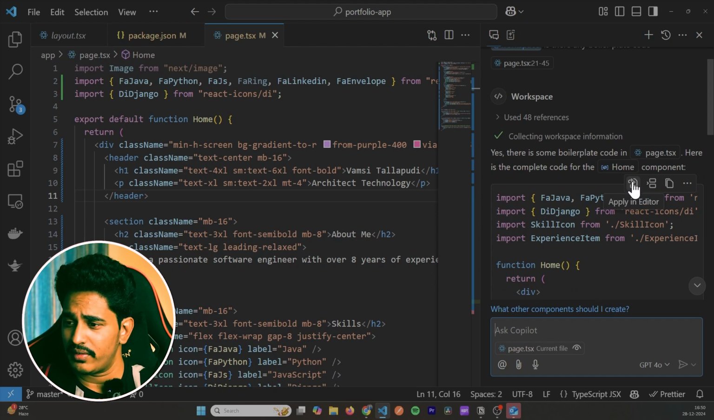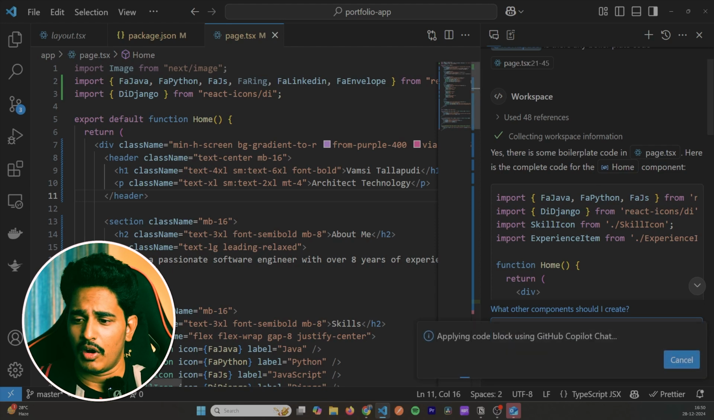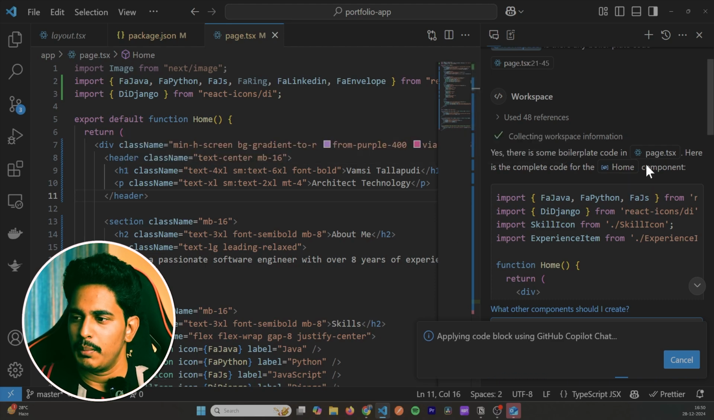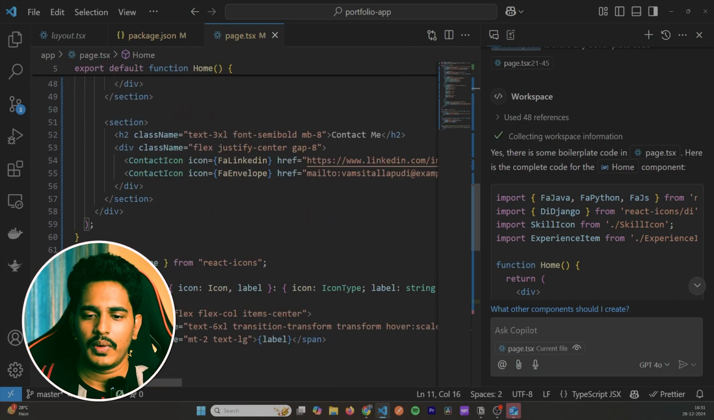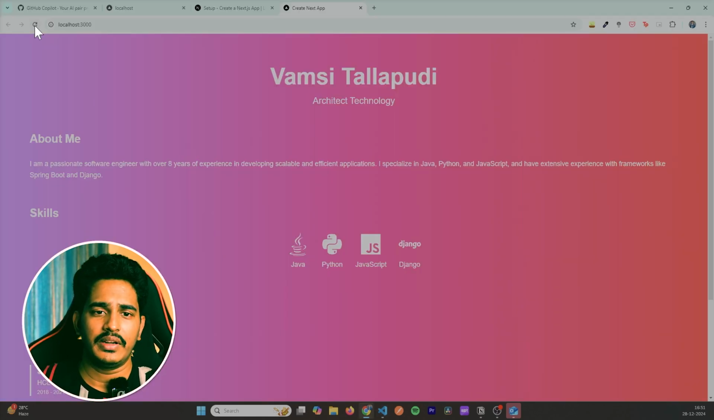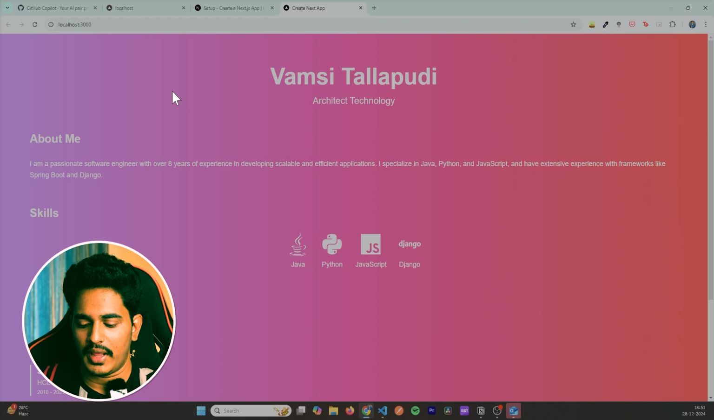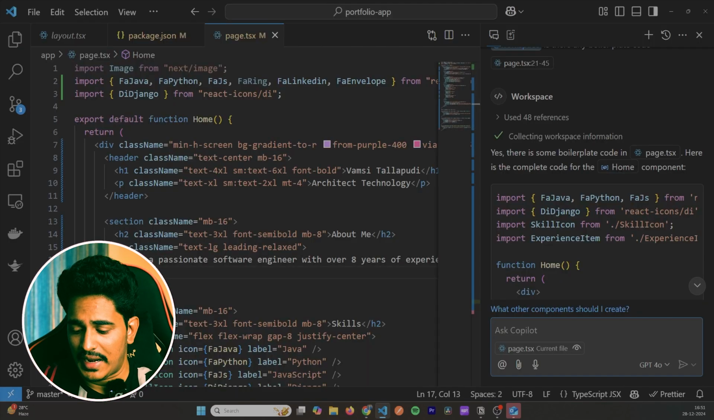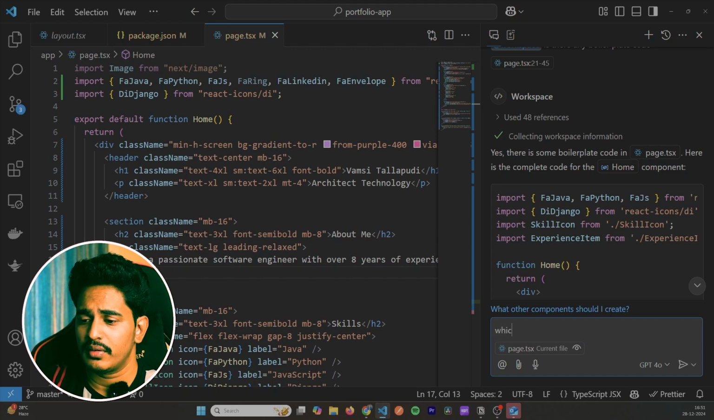Copilot Chat is suggesting that there is boilerplate code and it has given some of the code with modifications. So if we click on this apply in editor, it will automatically apply that particular code to our particular file, which is nothing but page.tsx. So now it has been modified. Let's click on save and let's see if everything is intact or not. Yeah, it is intact. So that's basically about Copilot Chat.